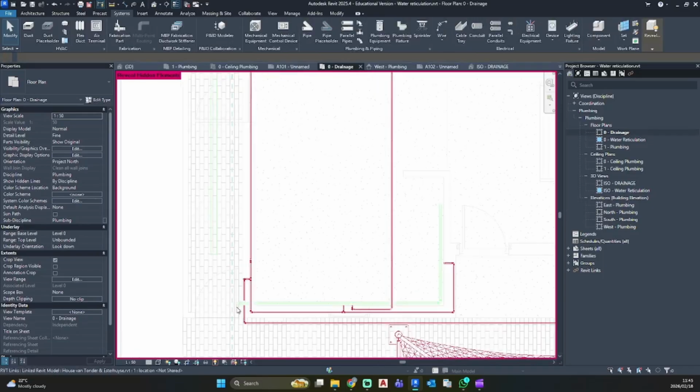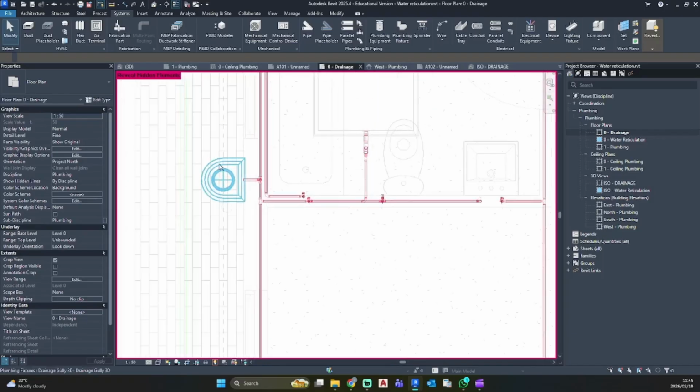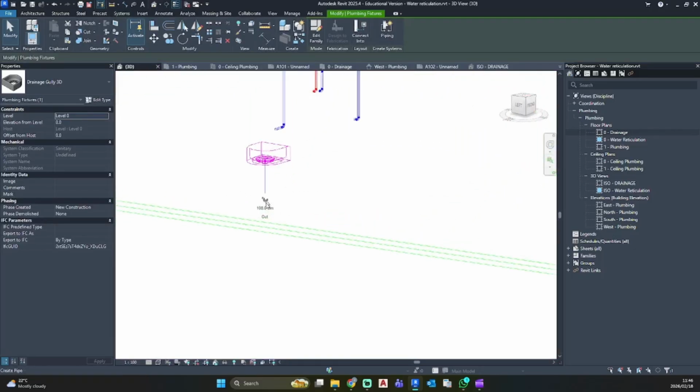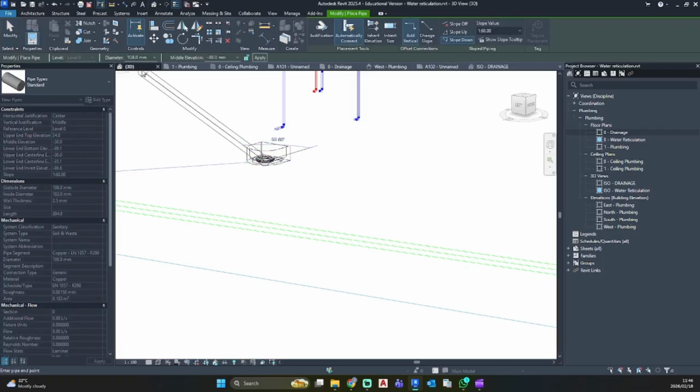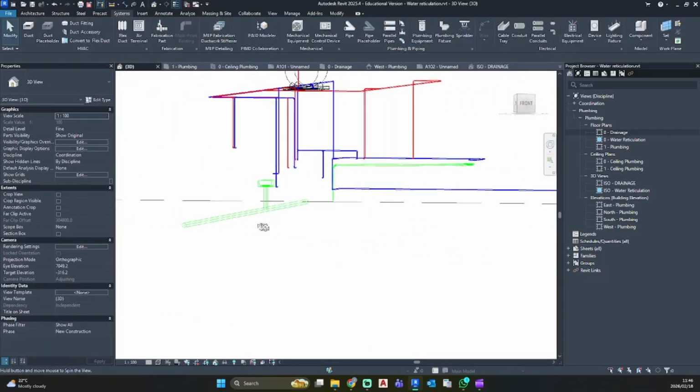And now this needs to connect to that. But let's first just connect our gully to our main sewer line. So I'm going to go into 3D view, select my gully, and you'll see I have a connector on the gully, which allows me to do this. So I can now just go minus 600, hit apply, just to take it down.